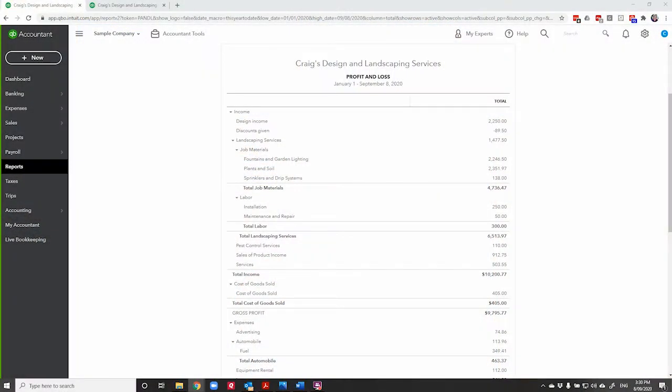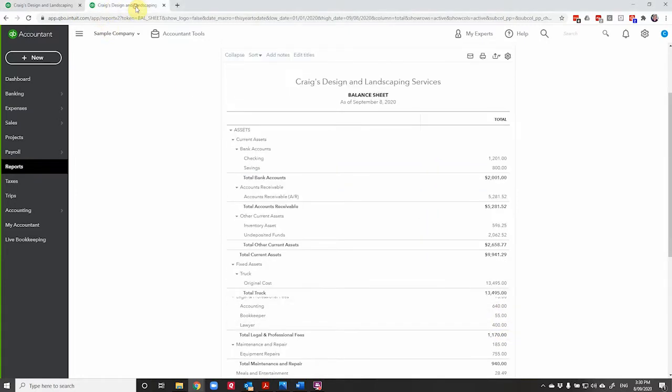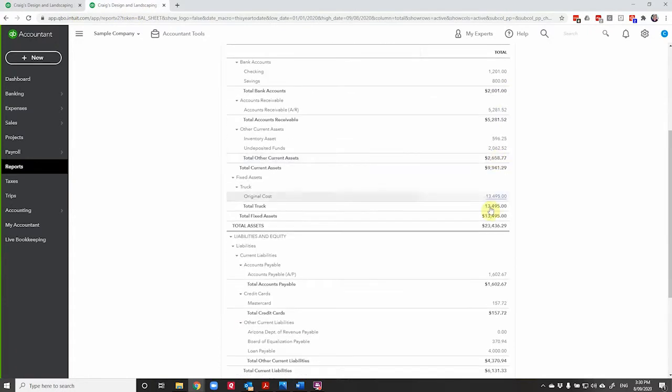Today I'm going to imagine that we've just received an invoice from our supplier for some goods we're going to sell and our lawyer. Before we start, I want to have a look at the profit and loss statement. We can see here we have cost of goods sold of $405 and costs for our lawyer of $400. We'll also have a look at the balance sheet. We can see here that we have $1,201 in our checking account and the accounts payable is $1,602.67.